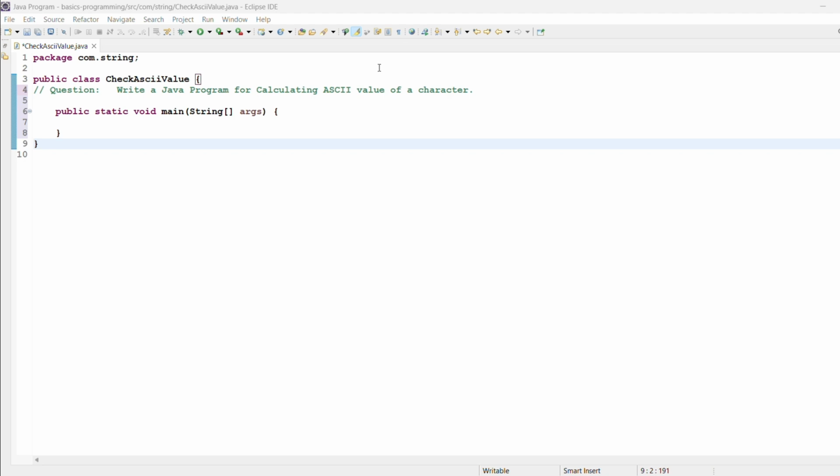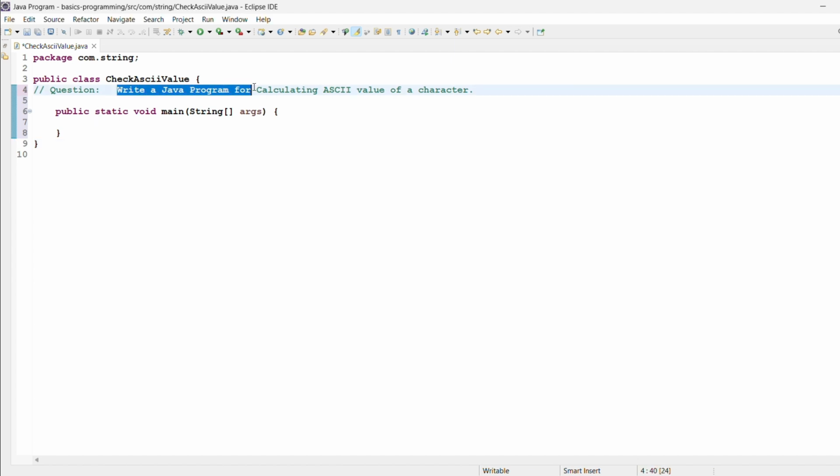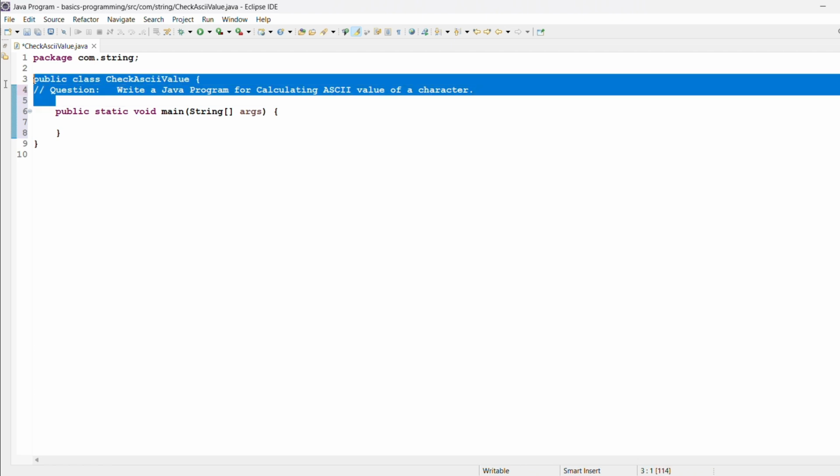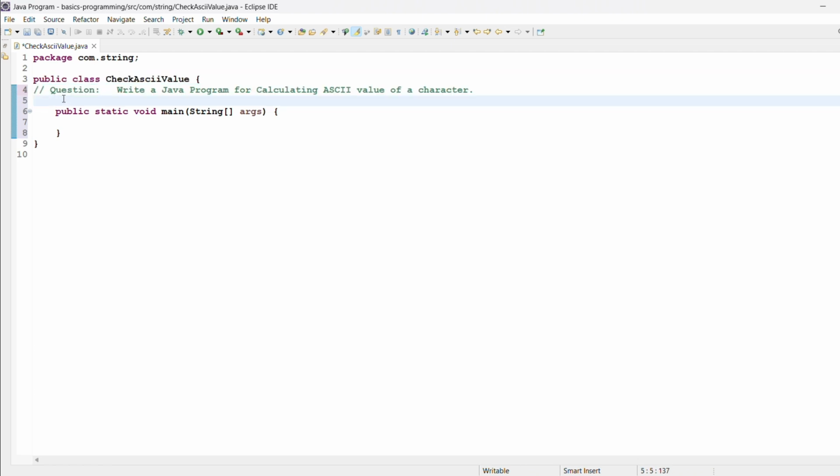Today, we are going to implement a new question: write a Java program for calculating the ASCII value of a character. This is a very interesting question which is asked in interviews as well. You must focus on these questions because the question is very easy, but reading the question might get confusing. If you know what ASCII values are, then you can easily solve it.